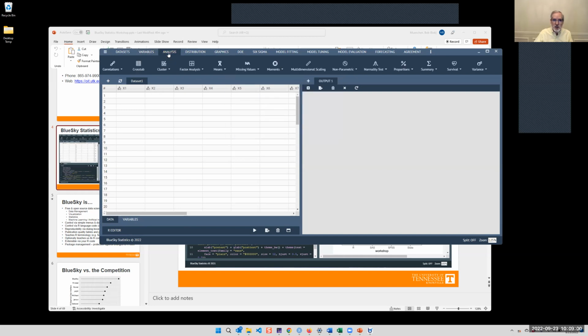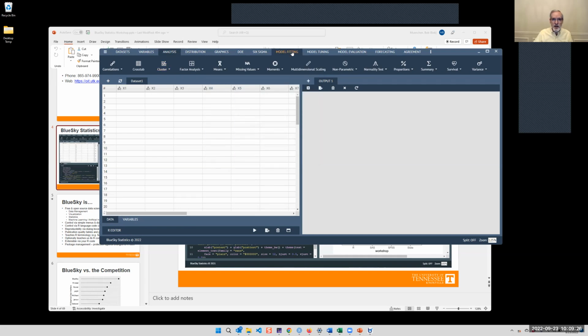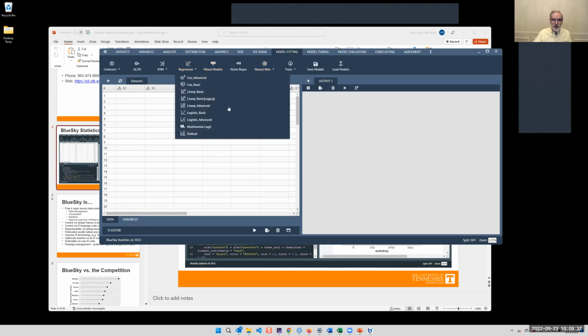The analysis menu is where you spend a lot of time. These are the kinds of analyses that are relatively simple, so you're not having to build a complex model. The only exception to that is the means menu, where there are things like N-way ANOVA, where you can build a pretty complicated model. But it's on this menu rather than down here under model fitting. Model fitting covers all the models where you're generally having to specify a lot of things about the model. And we'll do some of those in a little bit.